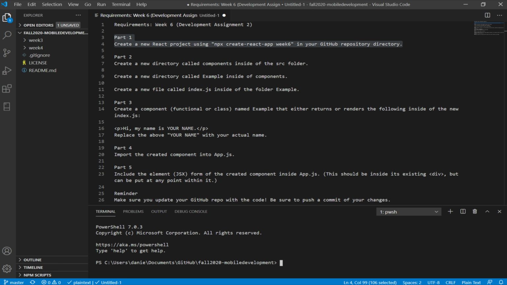Part one asks us to npx create-react-app and week 6. And we will press enter. So this can take a considerable amount of time. So let's talk through these other steps while it's doing that.